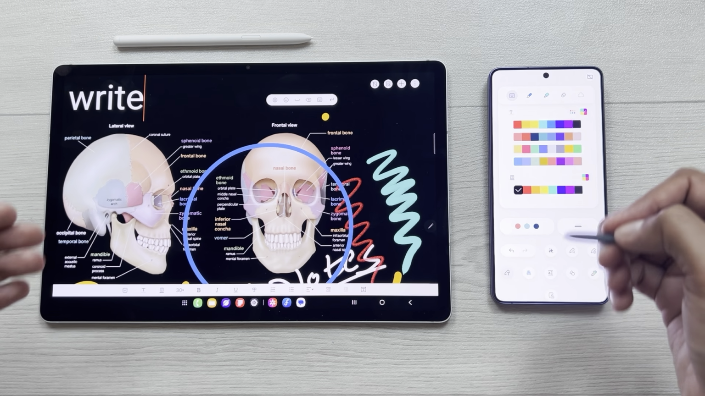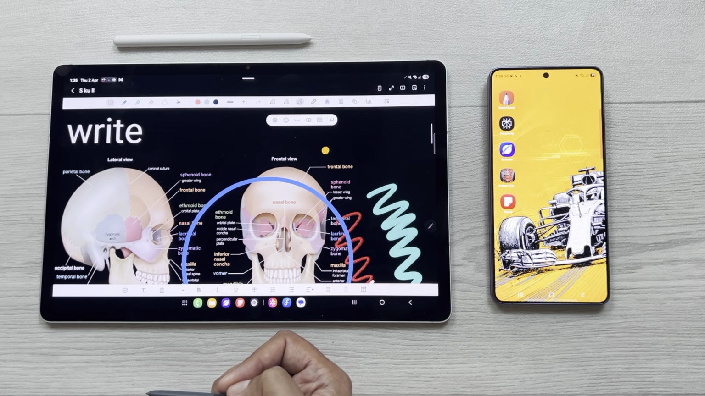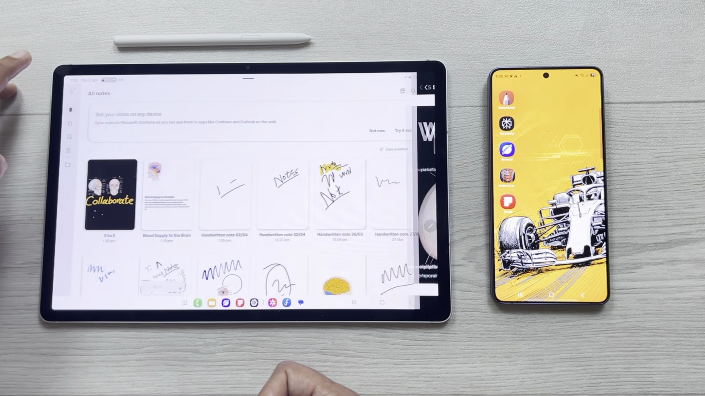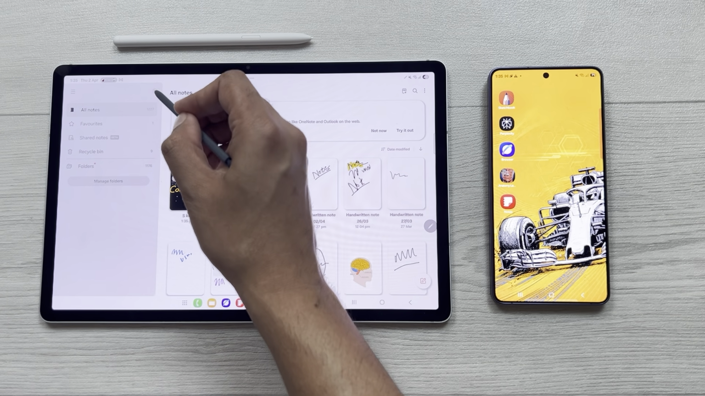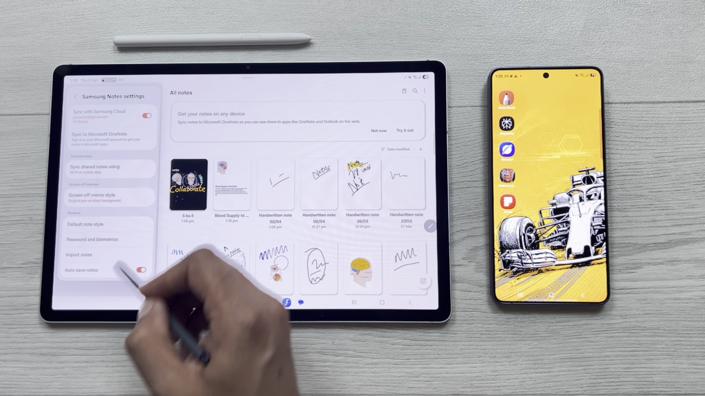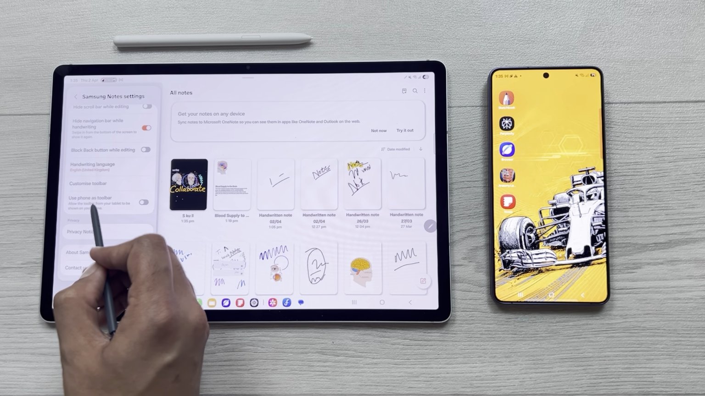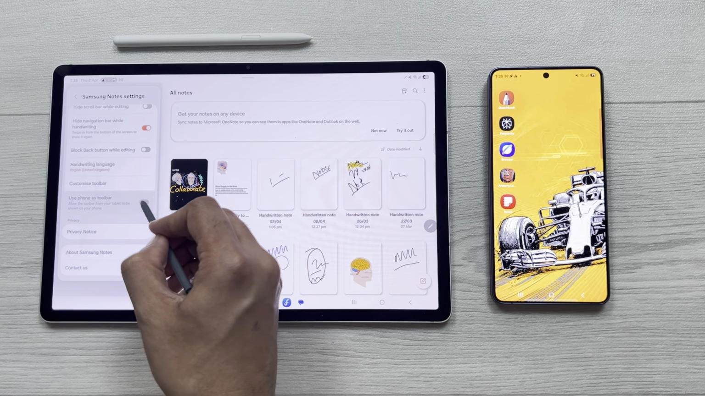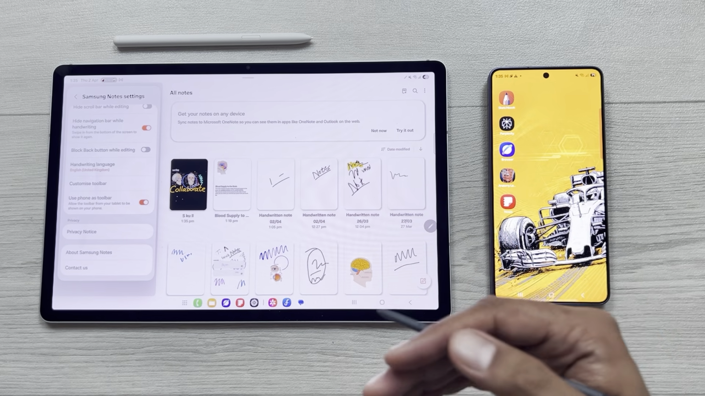So how to enable this feature? So first of all, I will disable this toolbar, and then you have to go back from your notes, and then you have to select this menu icon, and then from here you have to select this settings icon, and then you have to scroll all the way down, and here we have this option of use phone as a toolbar. So you have to enable this option, and then you will see this option on your notes.